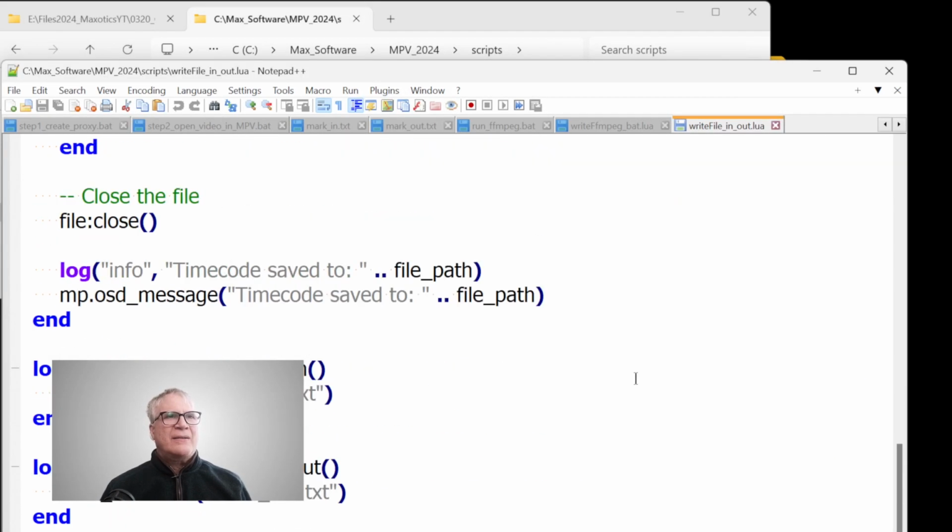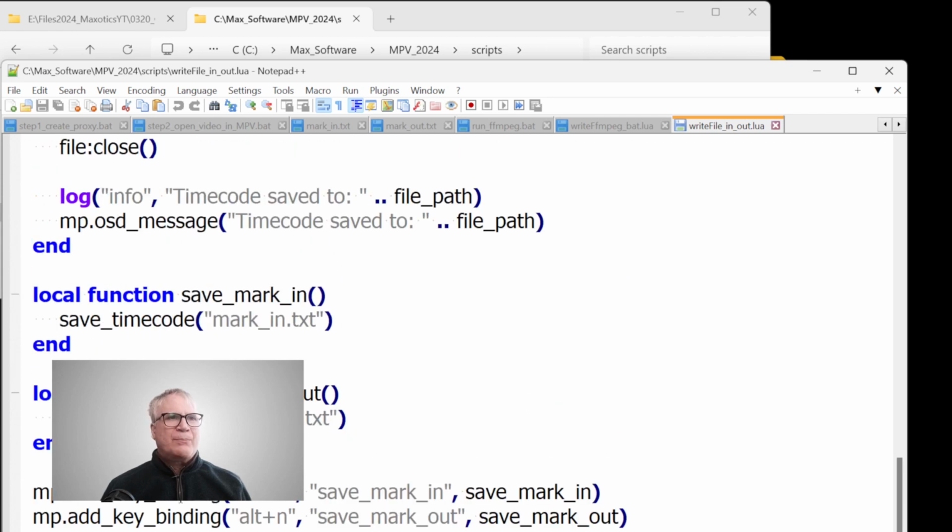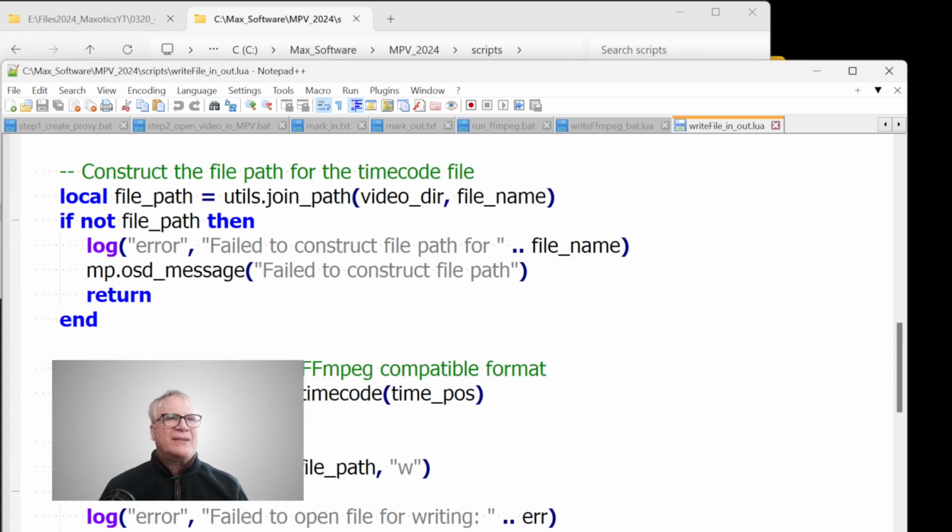The way that the Lua works is at the end you would bind a keystroke, so you could change it to anything you want. Again, this is a great thing about solutions like this. It's totally customizable. So I wanted to use Alt B and Alt N to keep my fingers in place, and Alt B for the mark in. So when you press Alt B, it goes save mark in, which is here. It just sends the mark in text to the function, and if you did mark out, it would send the same function but with the mark out text file.